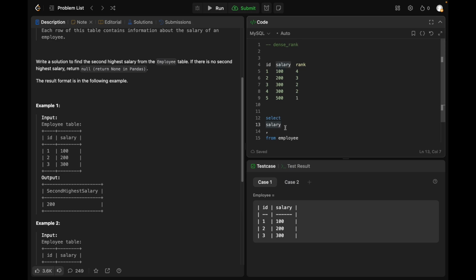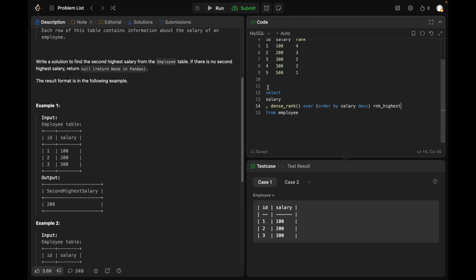So let's get into our code now. Now that we know that, we're going to use dense rank. Again, that's going to be the function. And how am I ranking this, right? I'm ranking it based on salary. So I'm going to order by salary in a descending fashion, and then give this an alias, right? So we'll call it rank, or rank highest, right? Make it more clear.